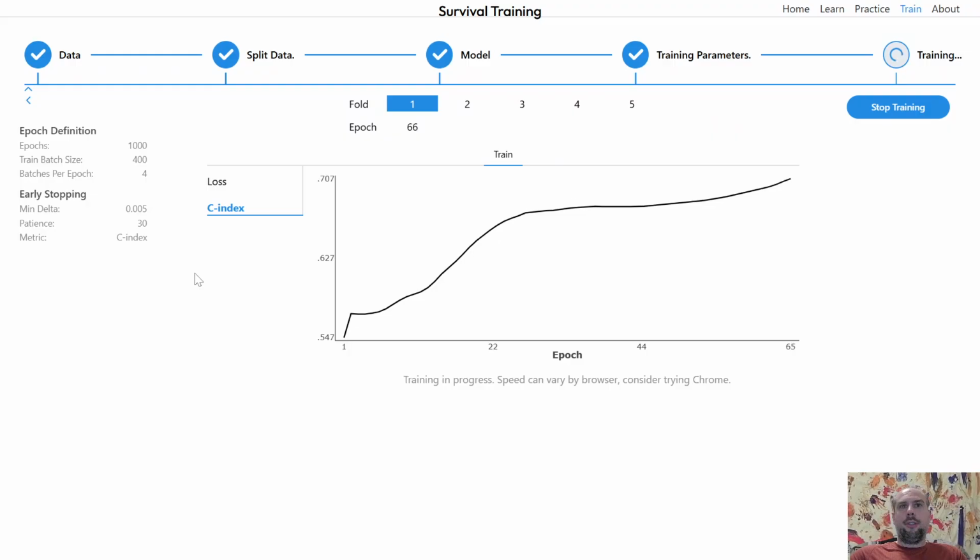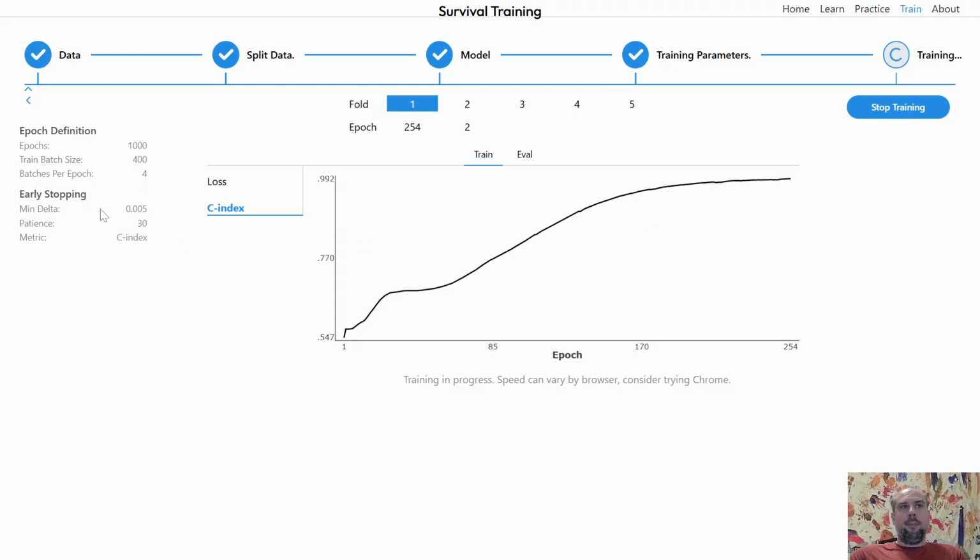Okay, the C-index should climb higher. Yeah, there we go. But I do want it to stop at some point. So you just have to play with your patience and your delta to get the model to stop where you want it to stop. So I think we saw what we wanted to see.